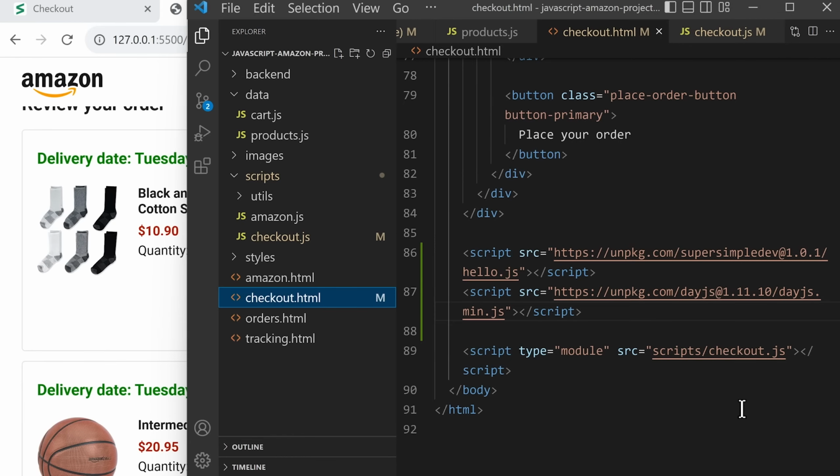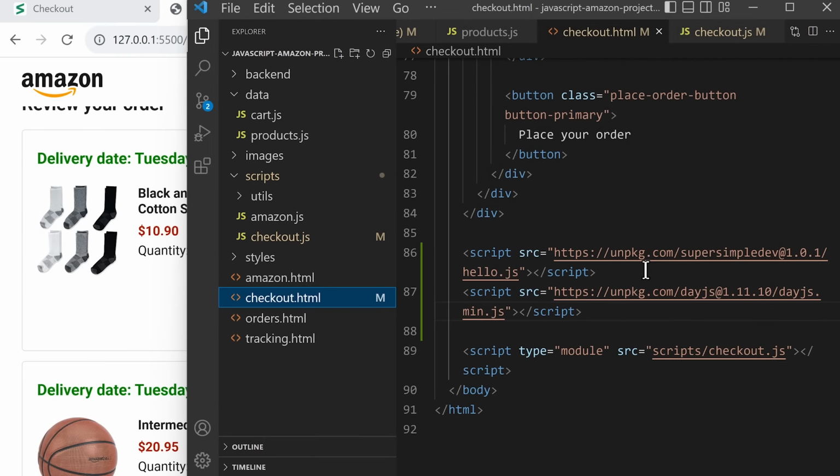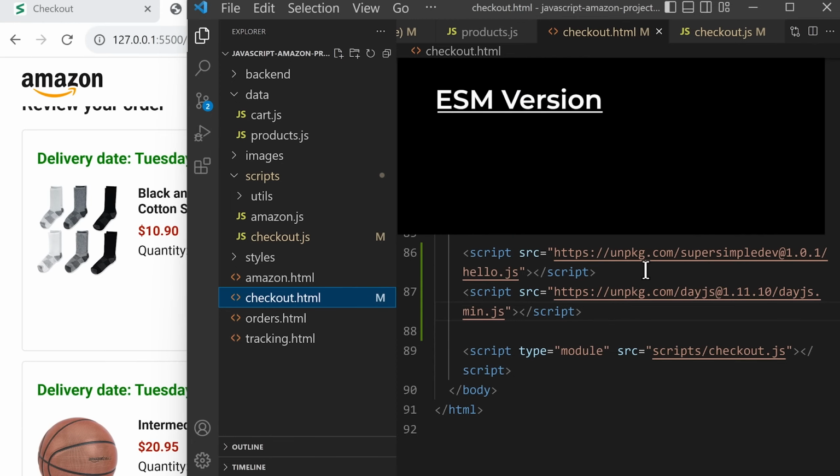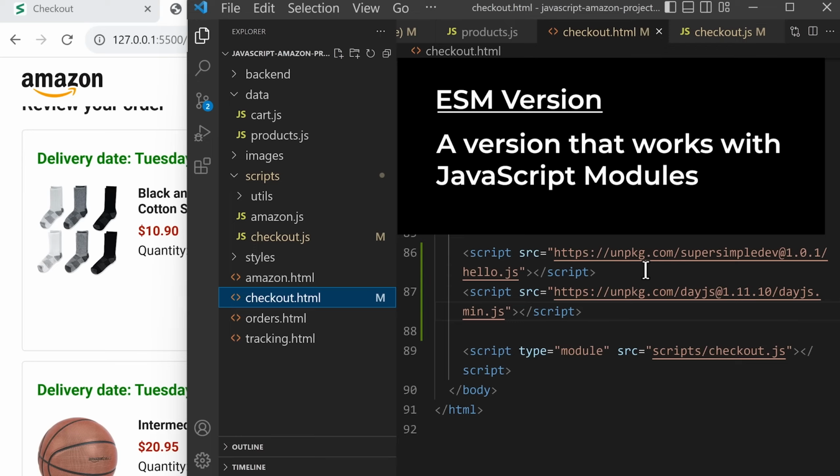A better way to load external libraries is to use JavaScript modules, because a module will contain this code inside a file, and any variables that are created inside the file will not conflict with anything outside of the file. To use external libraries and JavaScript modules together, we're going to use a special version of the library called an ESM version. ESM stands for ECMAScript modules. ECMAScript is just another name for JavaScript. So the ESM version of a library is just a version that works with JavaScript modules.